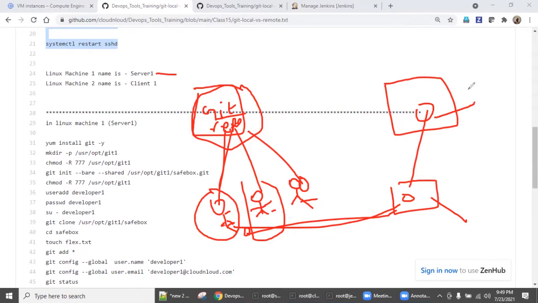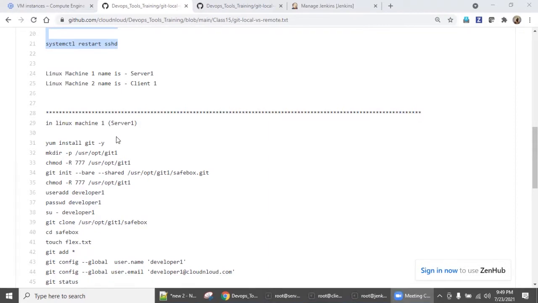The developer is always sitting in his own machine, and he keeps on doing changes based on a bug, a ticket or a task, according to the particular repository. So let's go one by one. In server 1, I am installing Git.